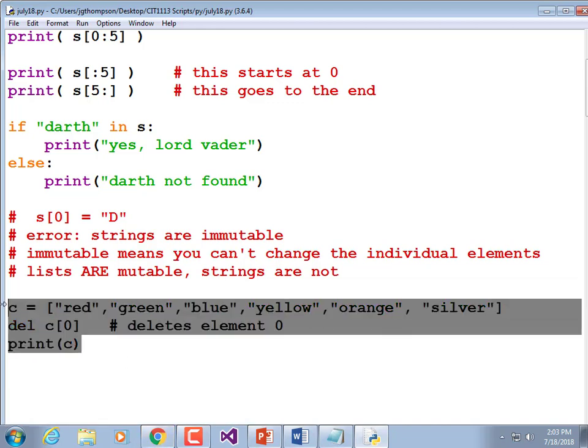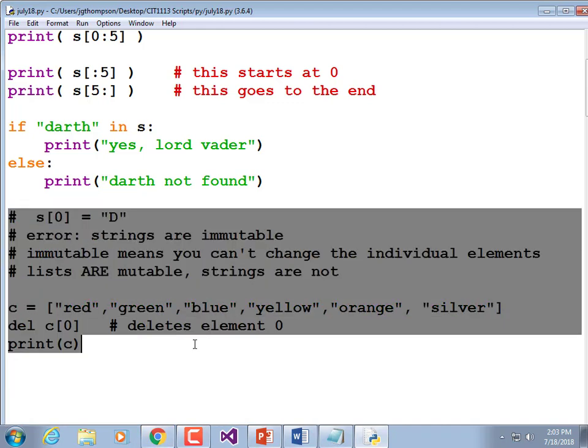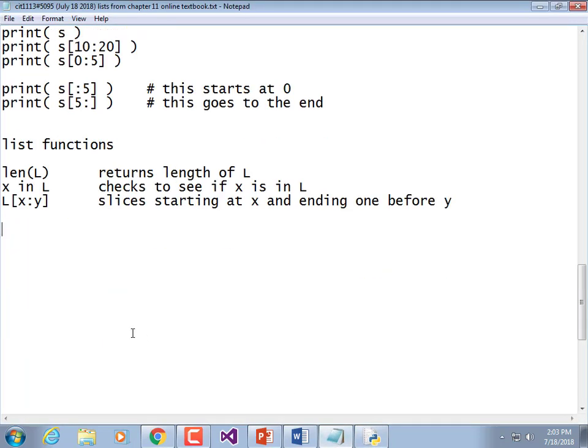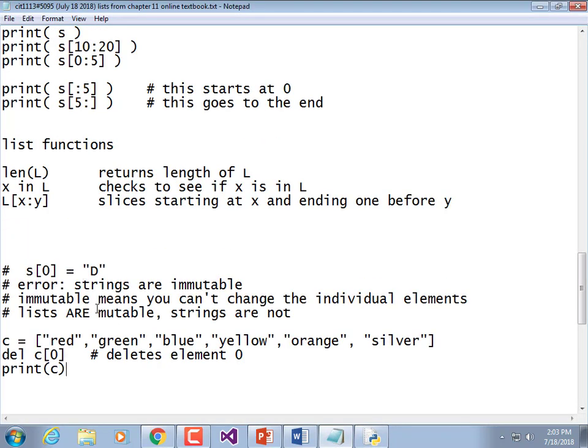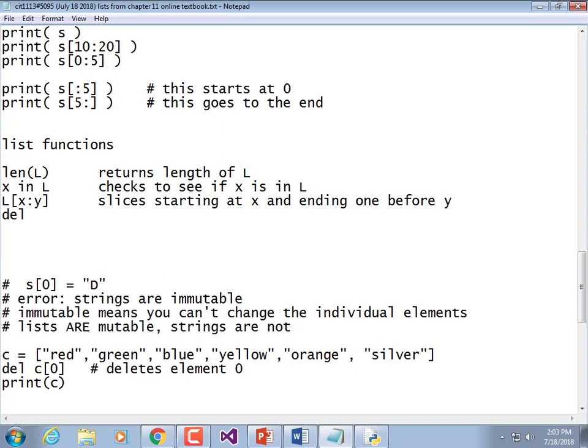I'm going to copy and paste that into the notes. Maybe I'll copy the whole thing. So that's a new list function. I'm going to come up here and add that onto my notes under the category list functions. del L subscript X deletes element at index X.